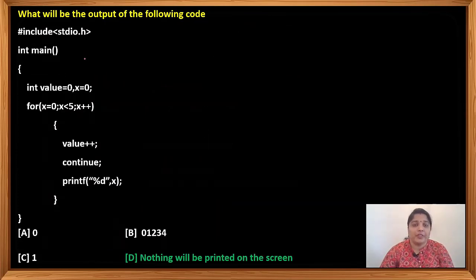What will be the output of the following code? Okay, here we have int main, value is equal to 0, x is equal to 0, and we have a for loop ranging from 0 to 5, x less than 5, x plus plus. And inside the for loop, you have value plus plus, and you have a continue statement, then you have printf. Okay, the continue statement is before the printf statement. That is the twist here.